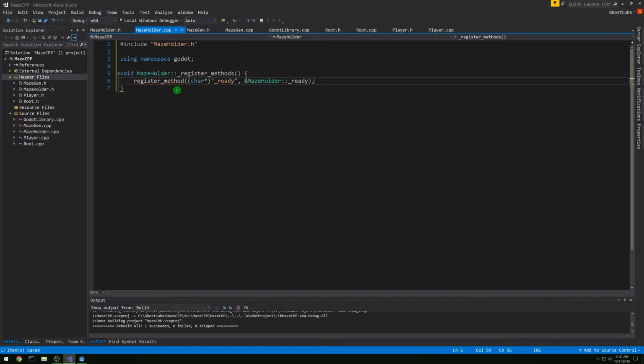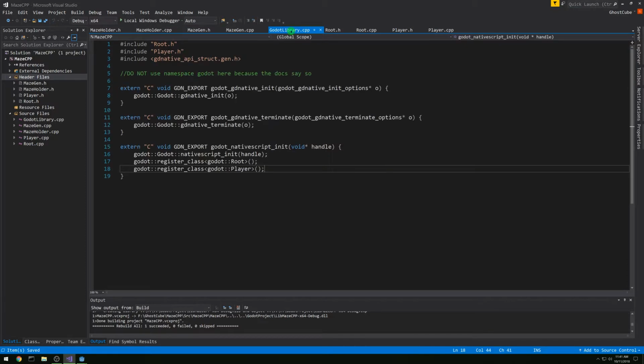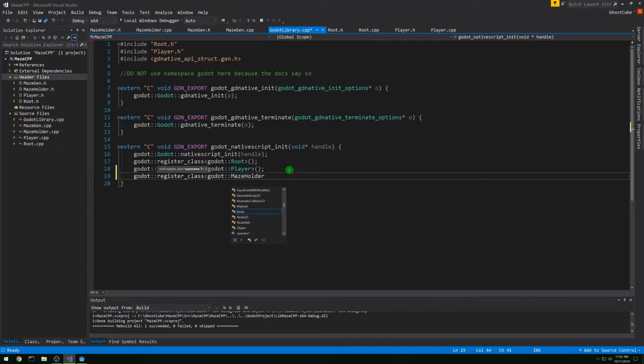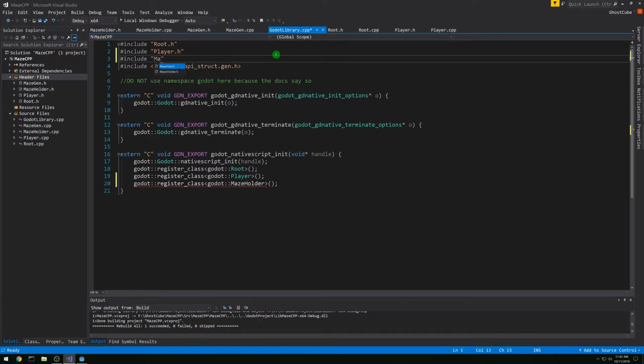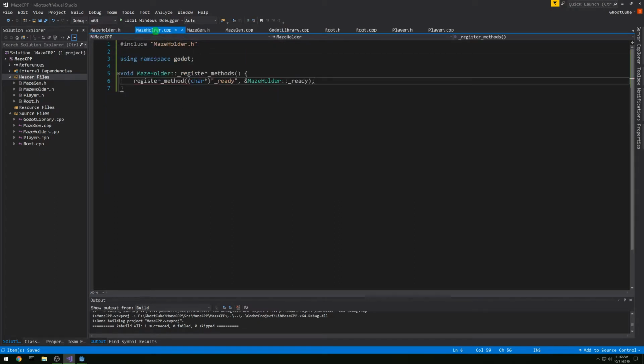And we also want to register the class. So let's do that quick. This is in godot library.cpp. So register class GodotMazeHolder, and that's it. Just add it inside of native script init. And then of course we need to include the header, which is why it was showing me an error.